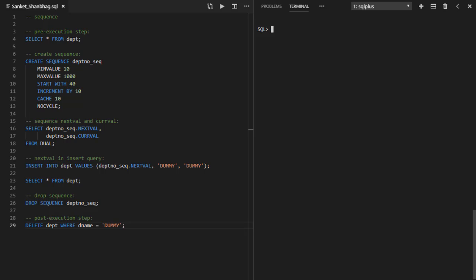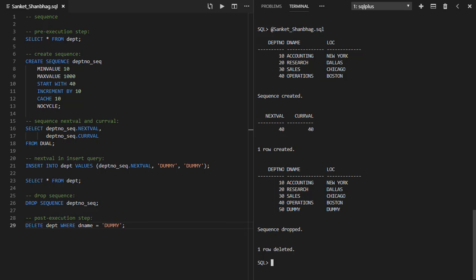Let's begin. In the first program, I am going to cover sequence. We can create sequence using create sequence name, min value, max value, start with value, increment by value, cache size, cycle or no cycle option.